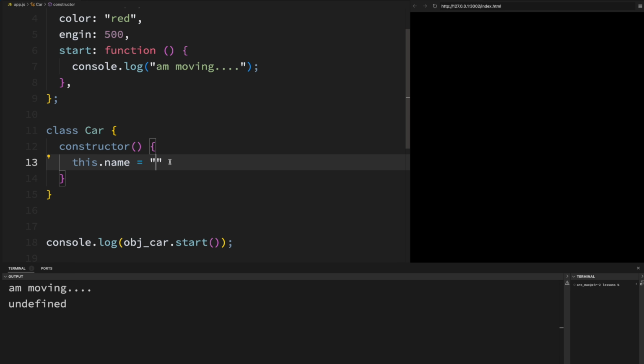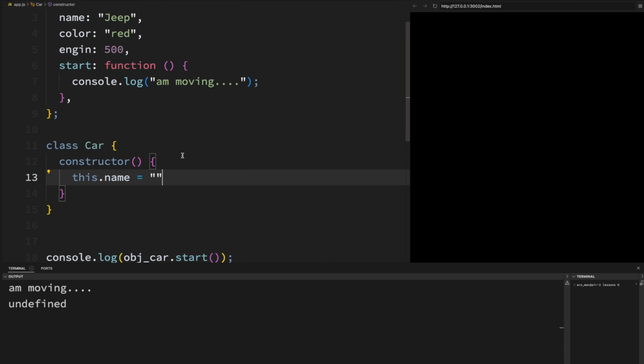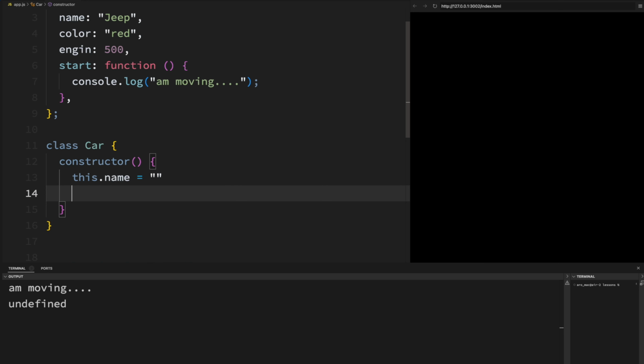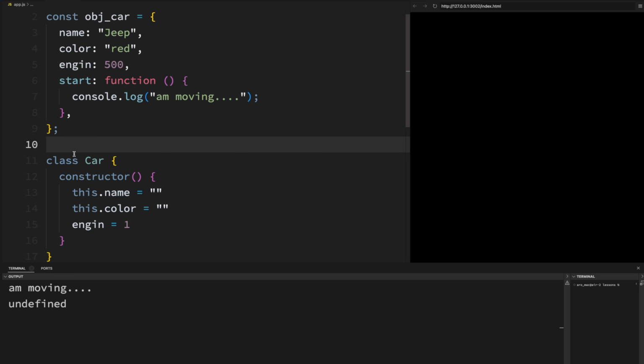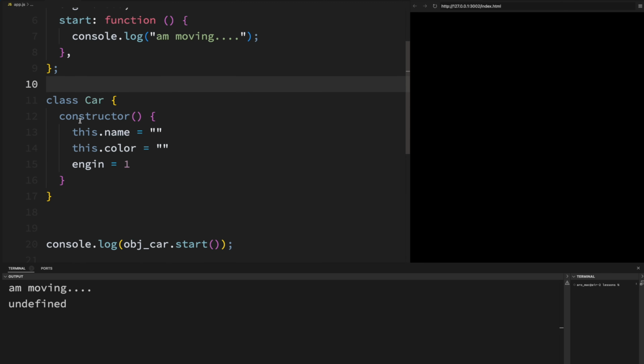So the name can be here. By default, I'm making it blank. You can specify what again? You can specify this.color. We'll make all of them blank, and I'll show you how to update them automatically when the class is created. Then the next thing is the ability for you to define a function in the class you have. Look at now, you've defined a class. This is a class already.